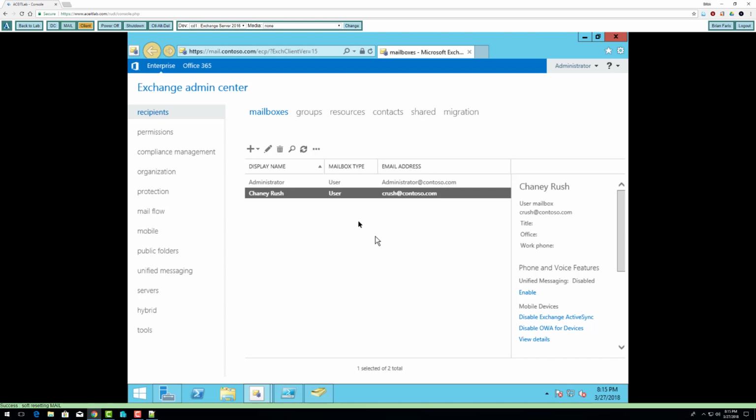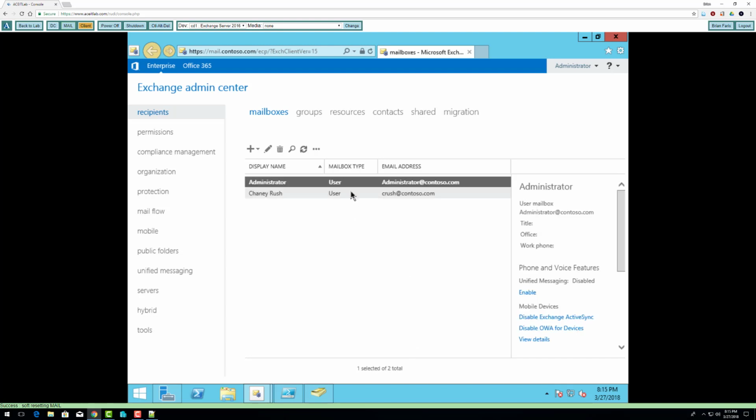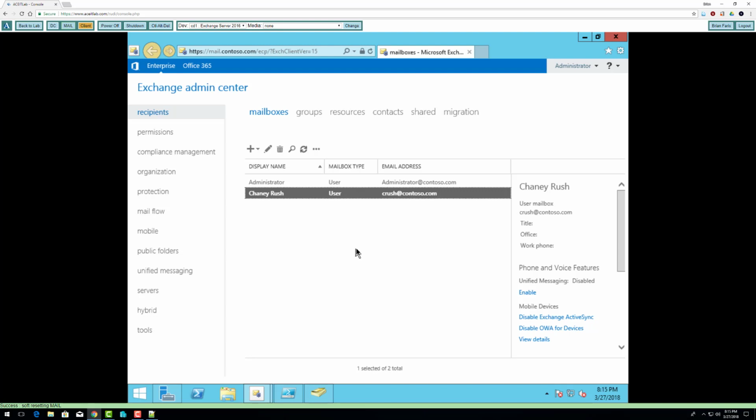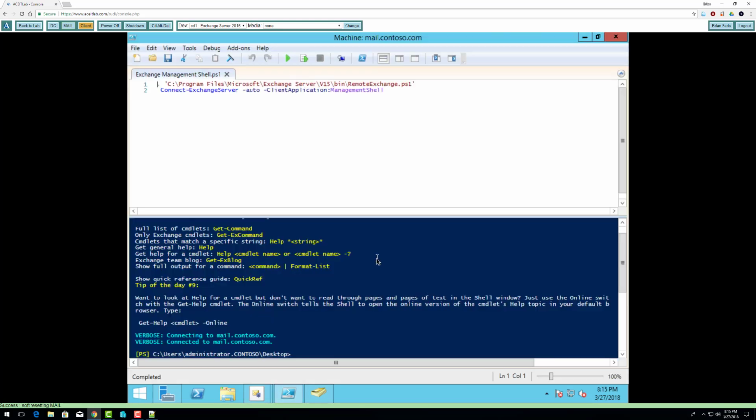And it created that mailbox for me. Now I have two mailboxes, one for the administrator account and one for CRush. So I'm going to do the same thing on the command line interface in PowerShell. So I'm going to open up PowerShell.